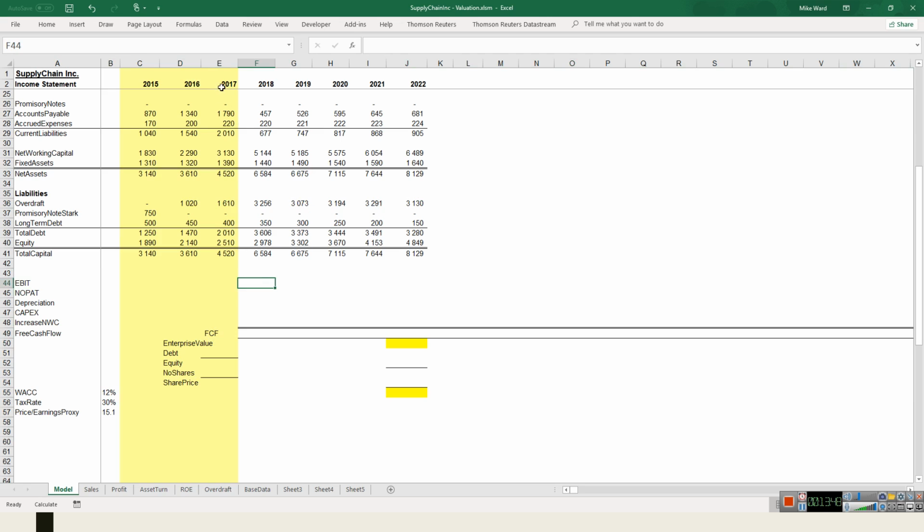We're pretending we're at the end of 2017 here, 31st of December if you like, and these cash flows are going to be coming to us in the future. So I need to pull out my earnings before interest and tax. I've labeled my rows here, so let me just show you this one here.